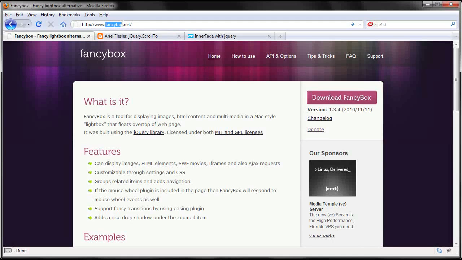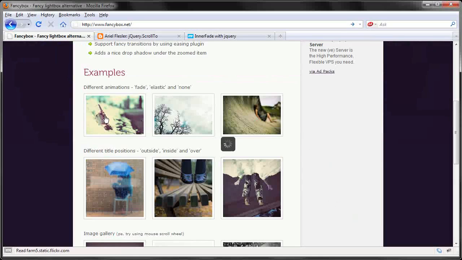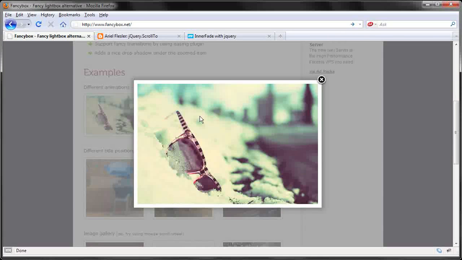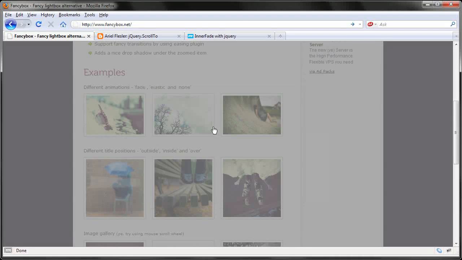And you can see that my browser is locked on to fancybox.net, and basically what this is, it's just a little box that pops up on the page, and it allows you to display images, HTML content, and multimedia elements. Now if you scroll down, you're able to see a few previews of this. If I click on one of those images, you'll see the little box pops up, and you've got this nice shadow around it. You've got the close button up top, and you can do lots of stuff with this.